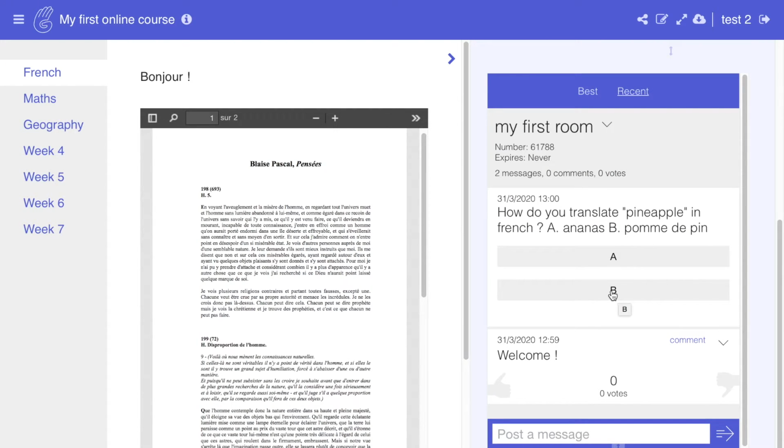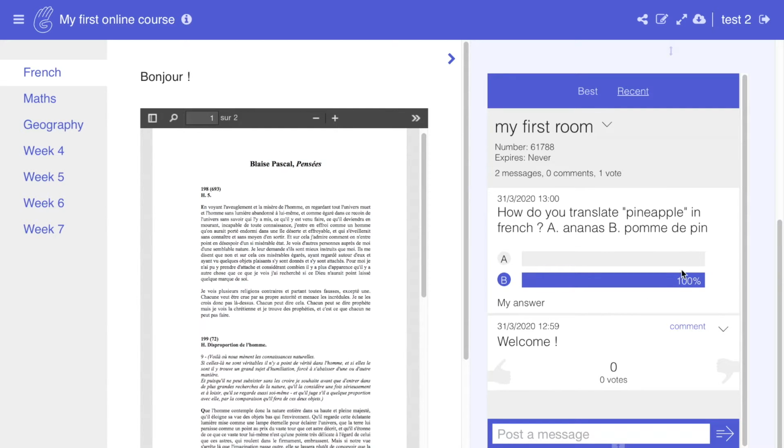So let's say they vote for B, they are directly seeing the histograms of answers, which is very practical when you're working with a class.